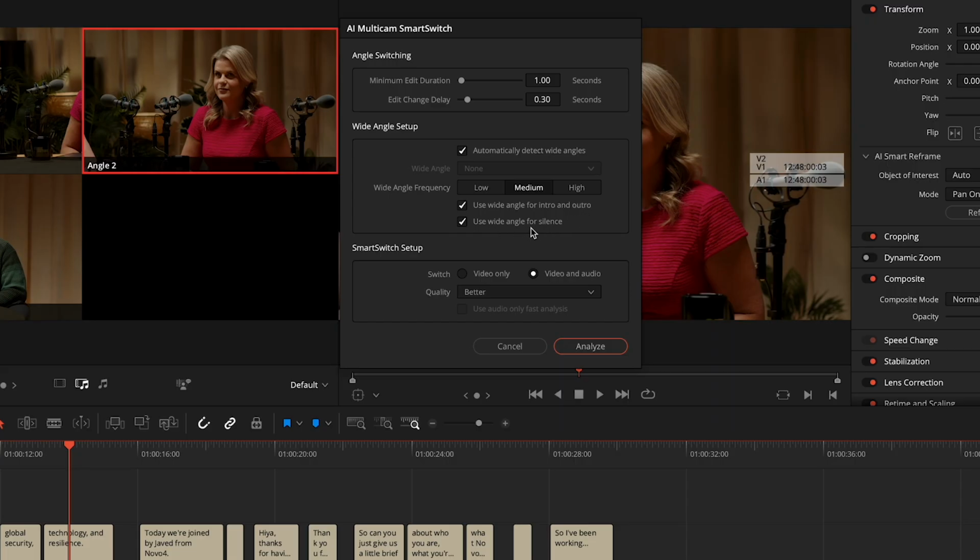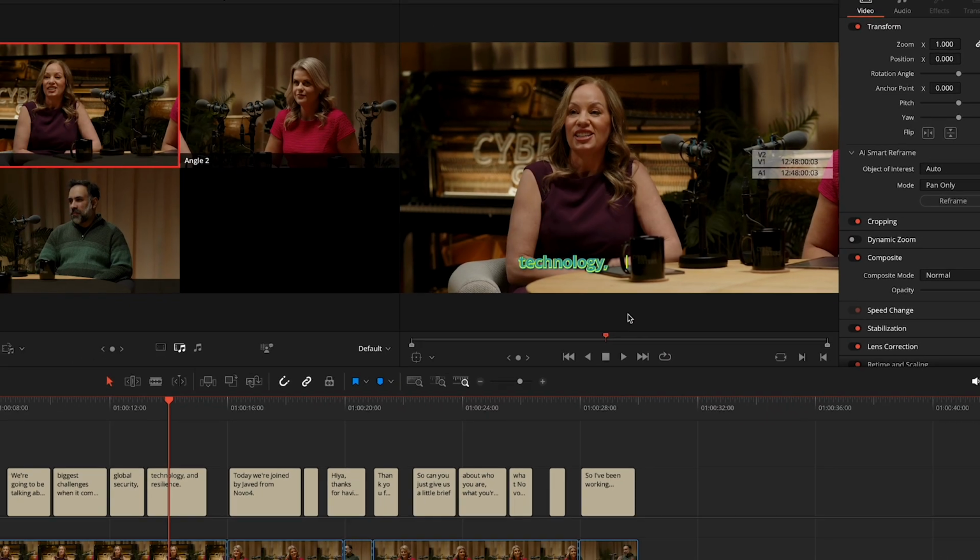That's the wide angle that we use in any silent pauses. So these are not really relevant to this particular example. Just know that you can set them based on the way that you need to record. And then switch video only or video and audio. In some cases, if we're going to be using separate ISOs and they have their own mics, you'd want to switch them both. In cases where you've got a multicam setup that you've used a reference audio track, then you would choose the video only option. And then again, quality set to better or faster. So let's go ahead and turn the edit change delay down and the minimum edit duration down, and then hit analyze.